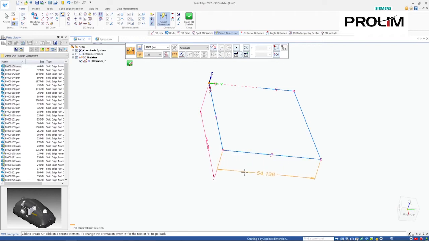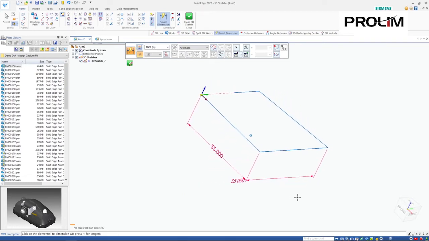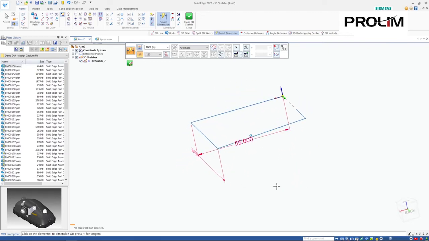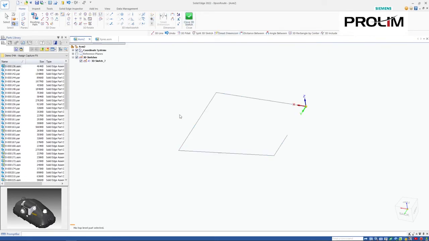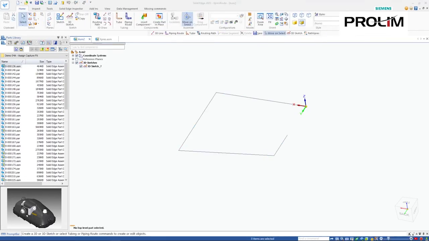Again, same thing. We can do that here as well. So we'll just do the value 55 here again. So it's as easy as that. You can create a 3D sketch inside XpresRoute. So this was the way that you can create a sketch from scratch.